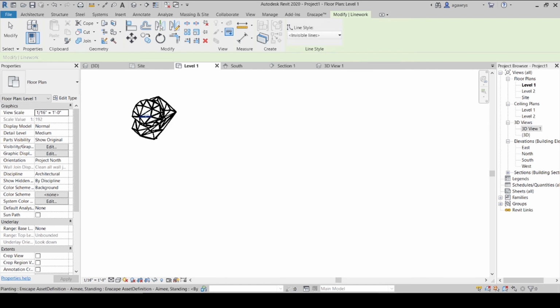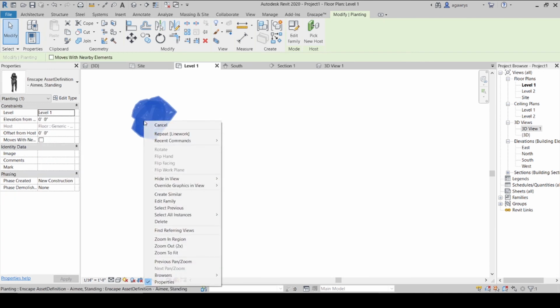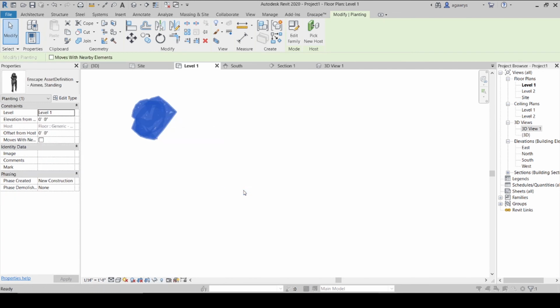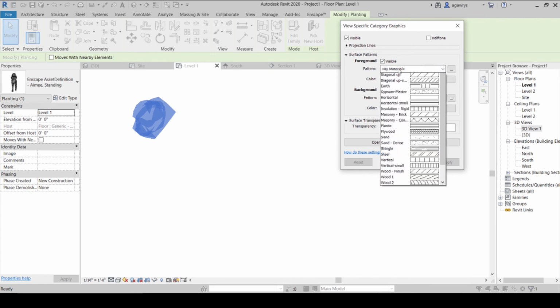Now hover over them and tab until you get a full blue object. You might have to click it a couple times as you're selecting each individual line, but now all of those black model lines are invisible. Now we can select it, right click and override by category, and let's change those parameters again.